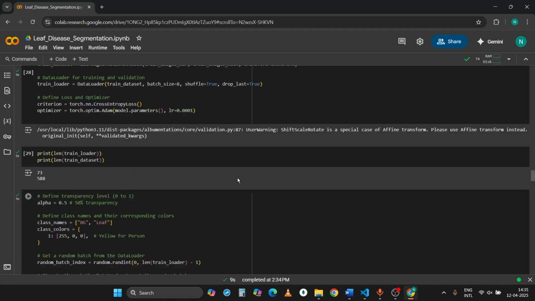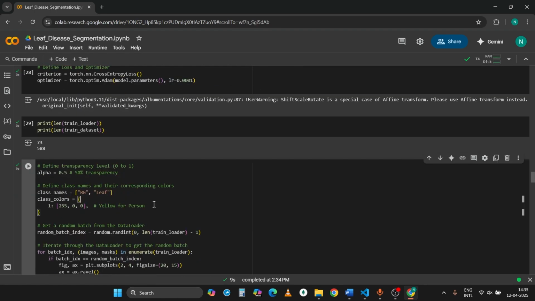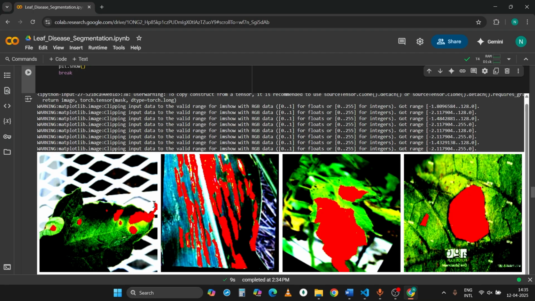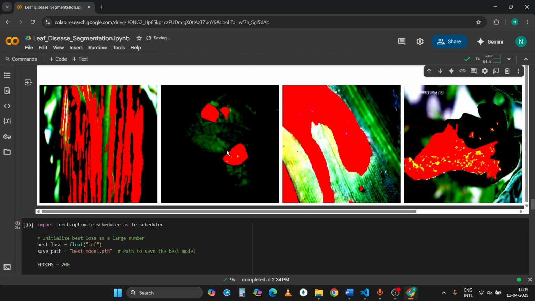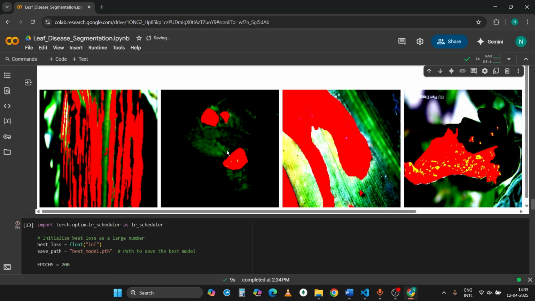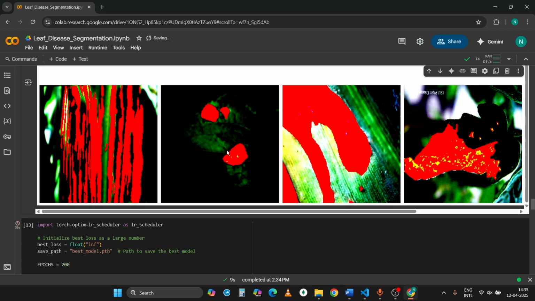This is a yellow-red color, but it's not a yellow color. It is a red color. Okay. Now we start the training. You will see that these images are highly contrasted because normalization is there, and we are also using contrast augmentation.